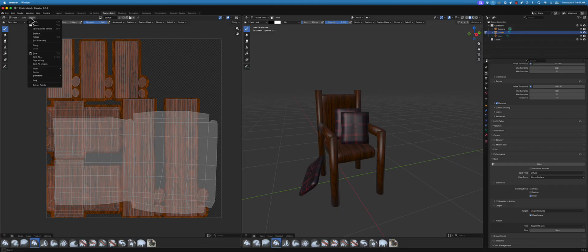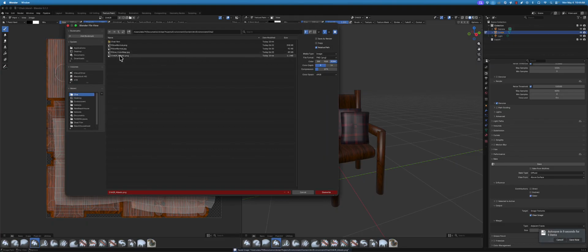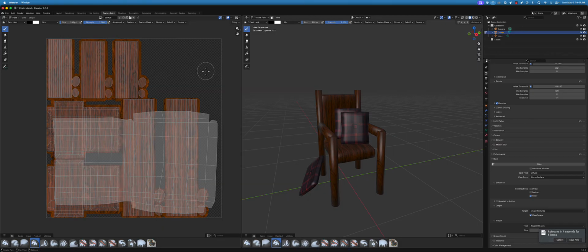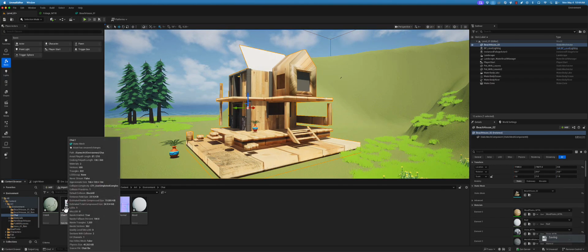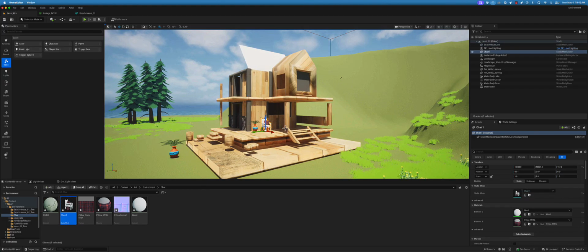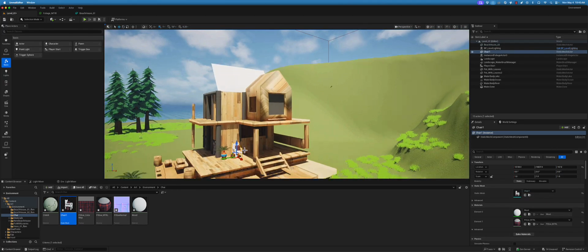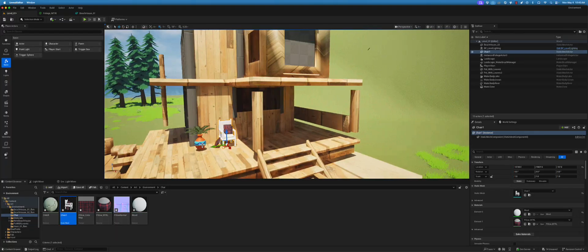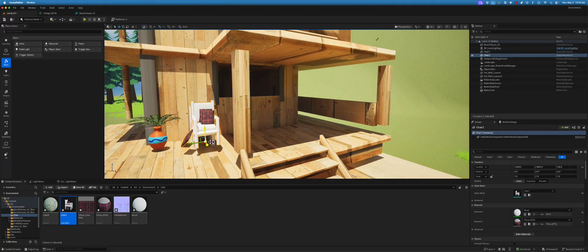So let me do image, save, and I can even do image save as, just in case there's naming conflicts. We could name this chair. Yeah, chair albedo was good. Let's try that one more time. And let's see, auto save, and the material disappeared. Let me drag this into the scene here. And I'm going to save off another variation of that chair texture in Blender.